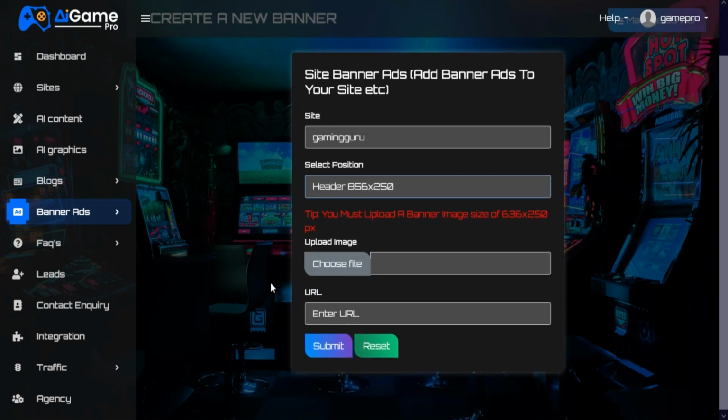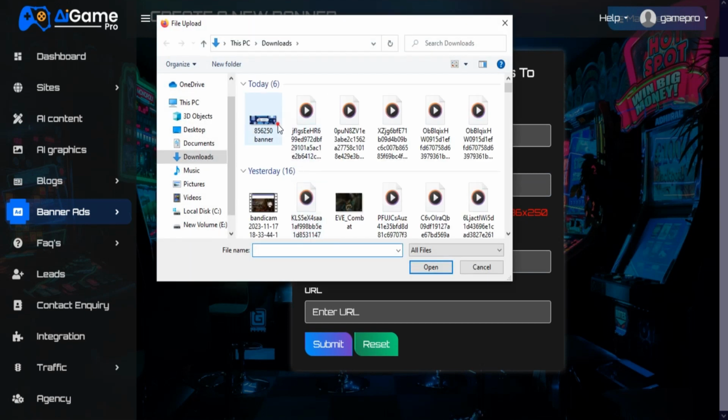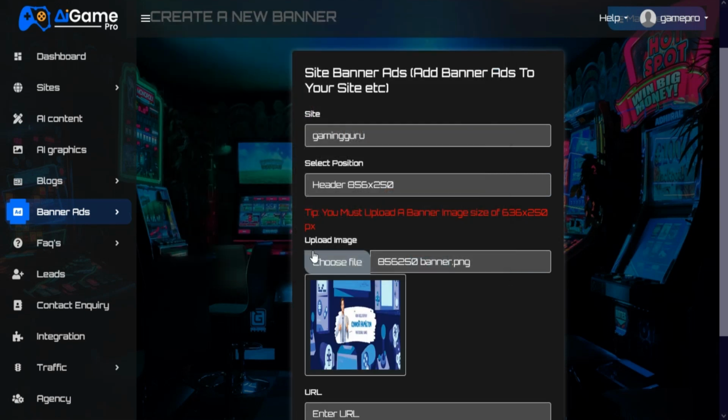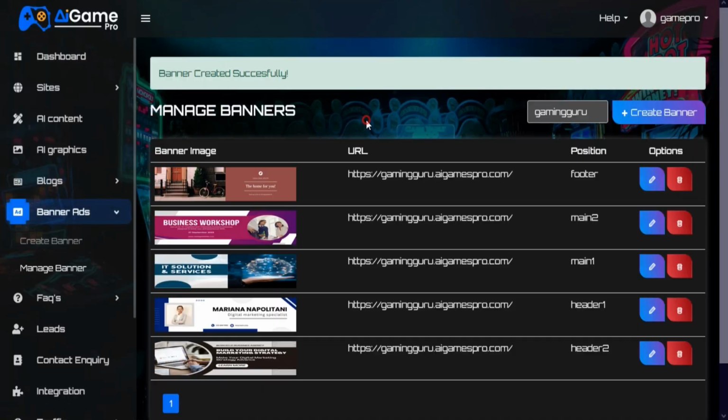Upload banner image according to the suggestion, otherwise your banner will look inappropriate on the site. Now insert your desired URL. Click on Submit button.